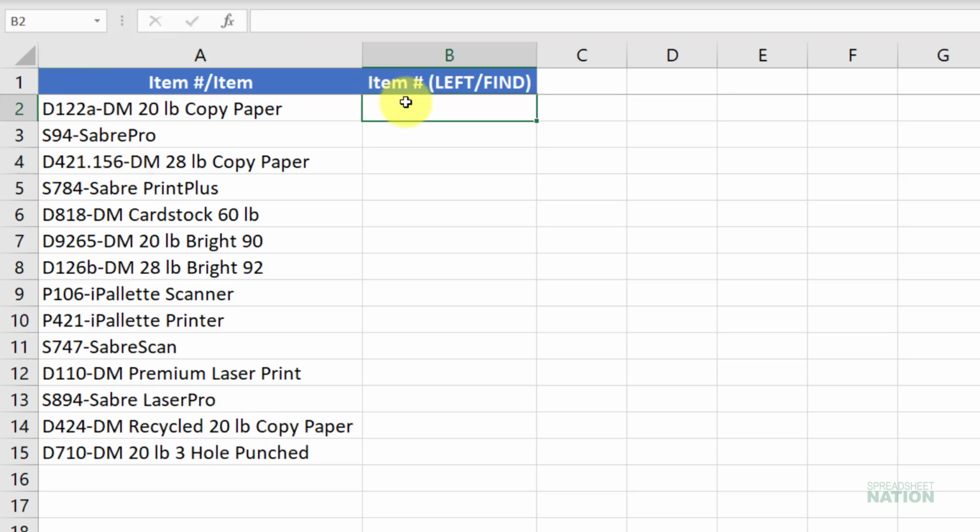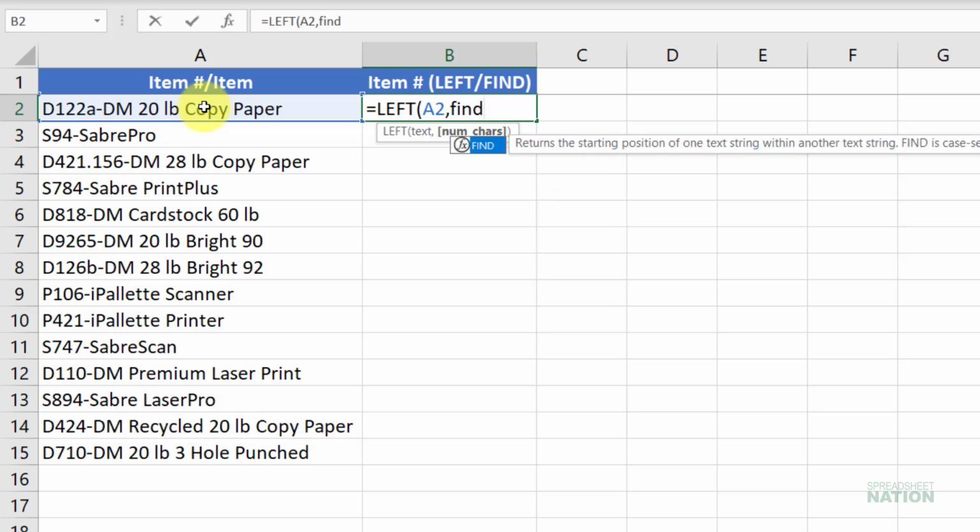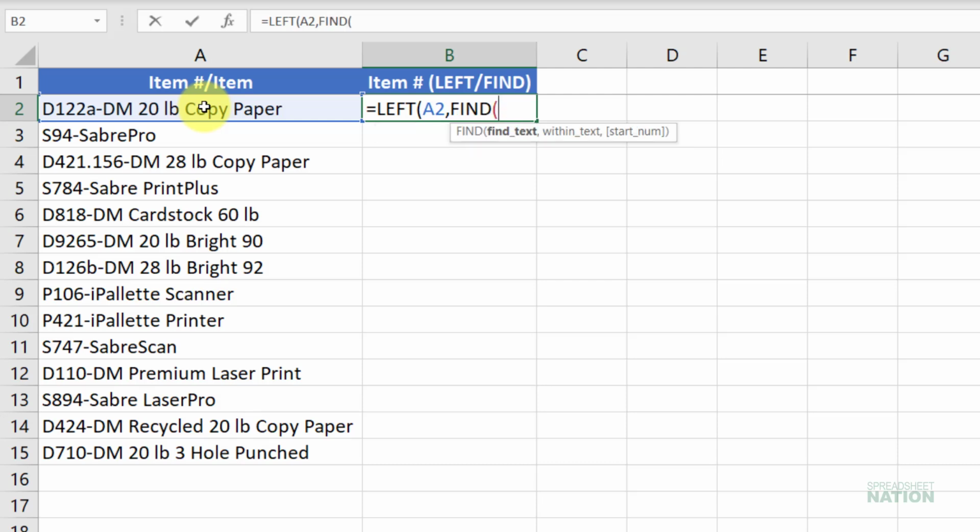So if we wanted to find the item number, we'd type equals left, select our text, and then because the number of characters is variable, we'll use a find function. What the find function does is it returns the starting point of a text string within another text string. So here, the find text is what we want to find. In our case, we want to find the character number for that dash.